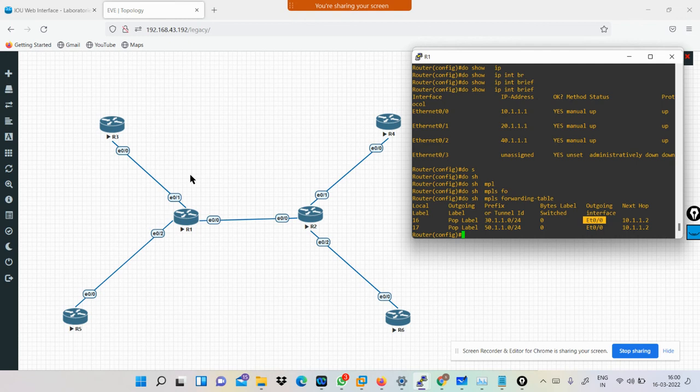Guys, am I audible? Your voice is breaking. No, no, network 20 and this 40 are directly connected to R1. Okay, my question was how it.